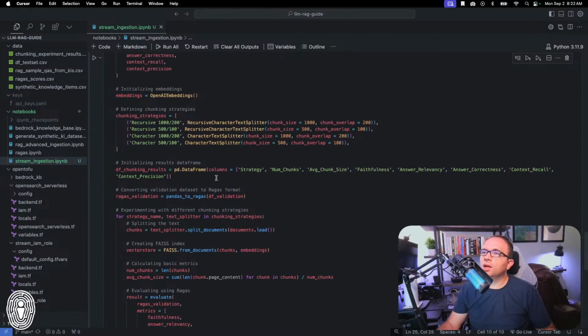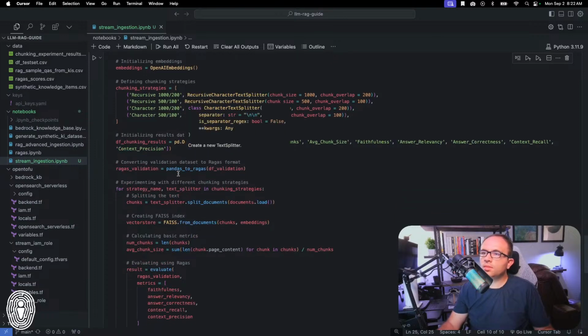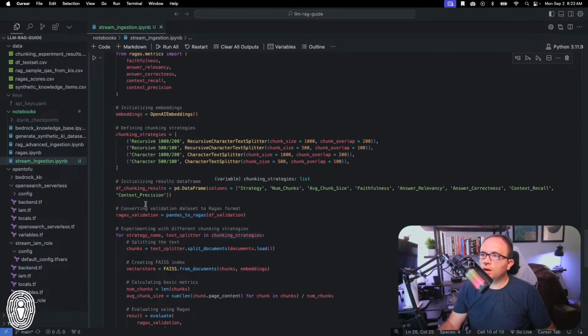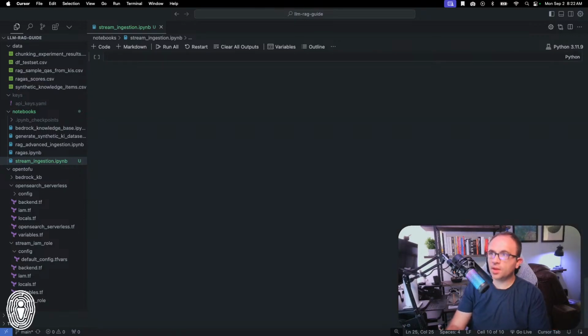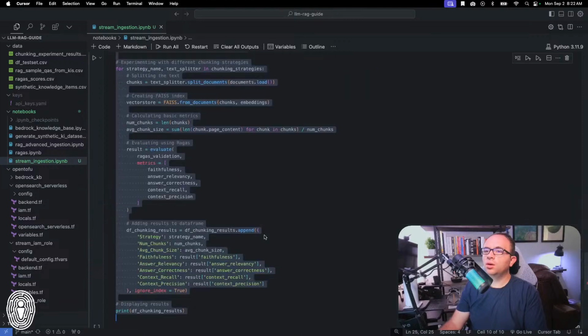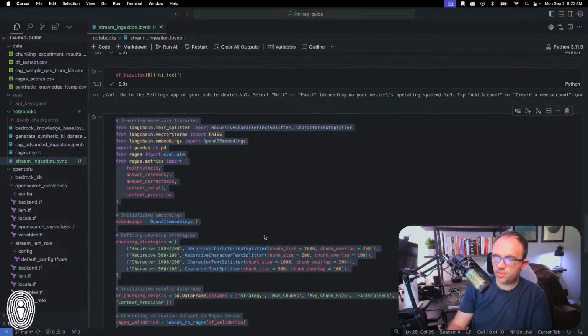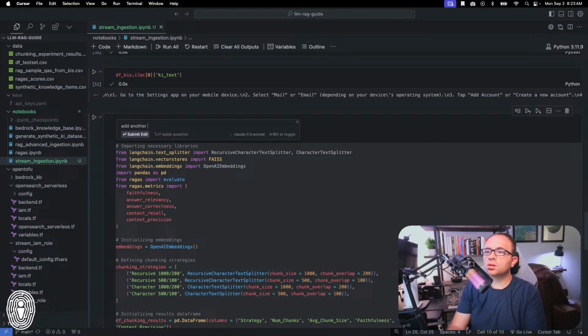Okay, all right. So we have our chunking strategies. We are setting a chunking results thing, so it's going to be the strategy, the number of chunks, average chunk size, faithfulness, answer relevancy. You know what? I want to add another one here. Uh-oh, didn't mean to do that. All right, so add another chunking strategy to use the semantic chunker. Okay.